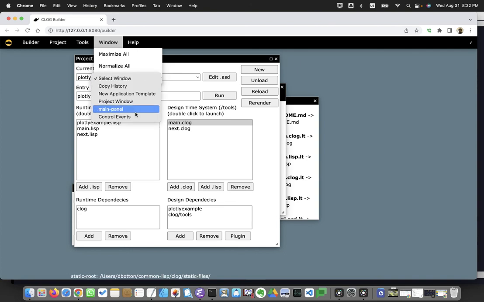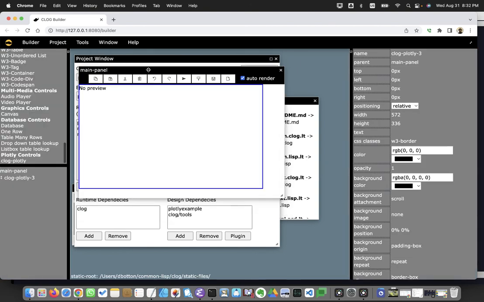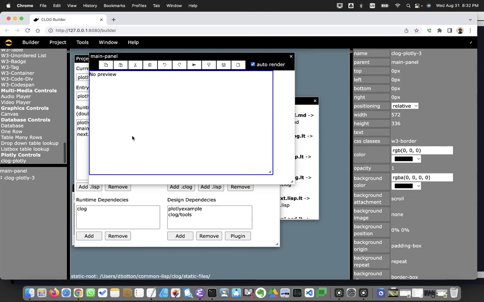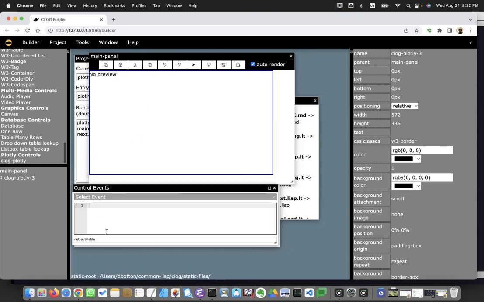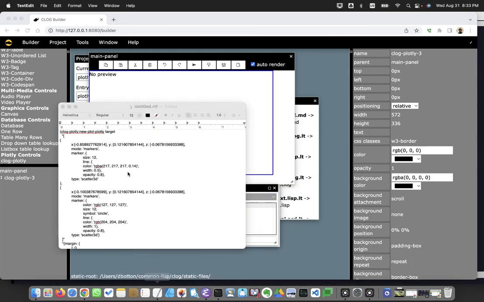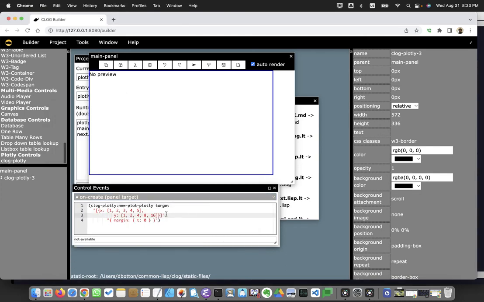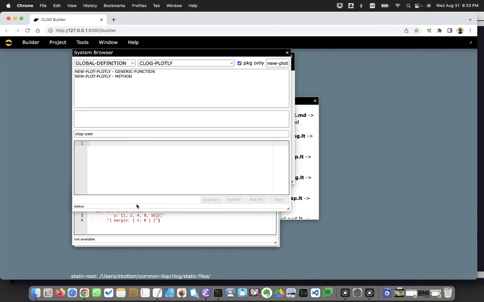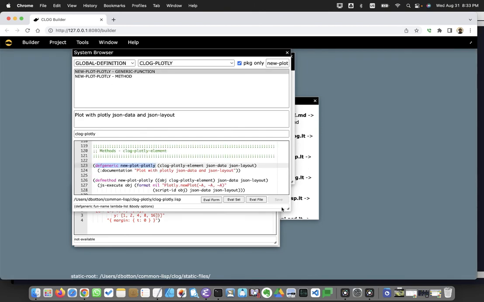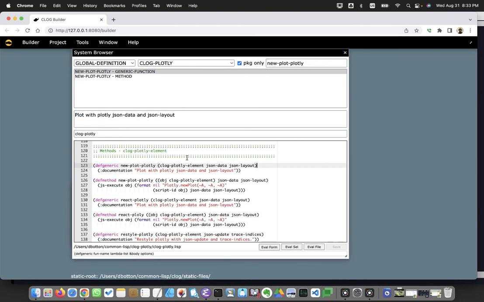Let's go back now to our control and bring our events forward. Let's go to onCreate. I already saved the 3D version, so let's paste that in place of the sample that is installed with CLOG Plotly. One point I wanted to make: with CLOG Plotly new plot, we pass in two JSONs. The first one is the data, the second one is the layout.